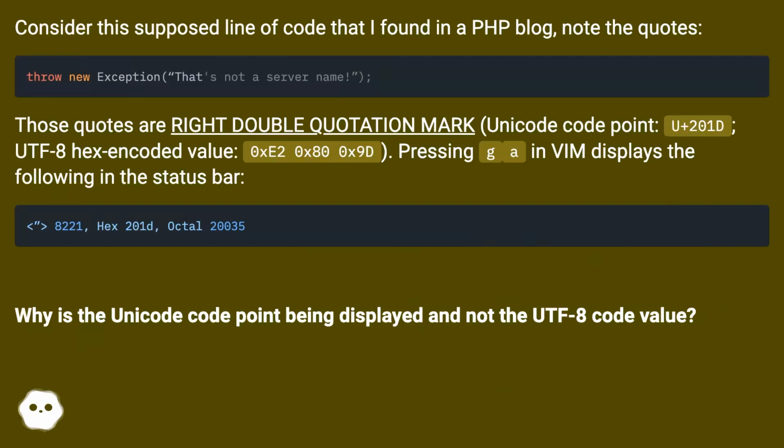Those quotes are right double quotation mark, Unicode code point U+201D, UTF-8 hex encoded value 0xE2 0x80 0x9D. Pressing ga in VIM displays the following in the status bar. Why is the Unicode code point being displayed and not the UTF-8 code value?